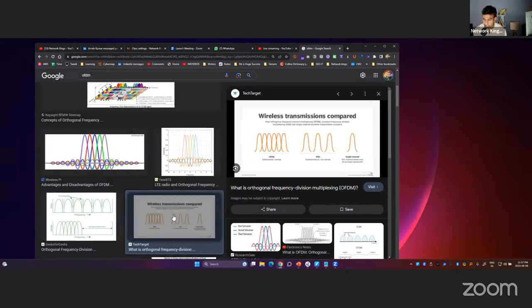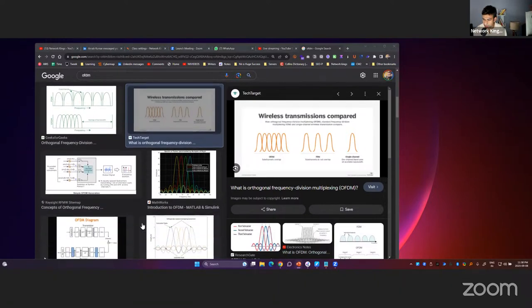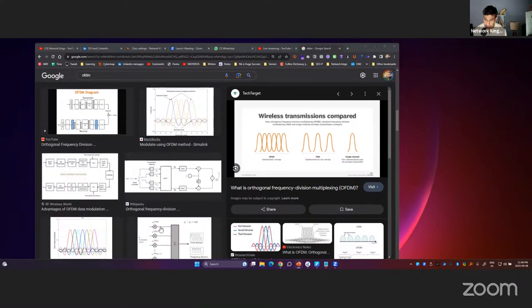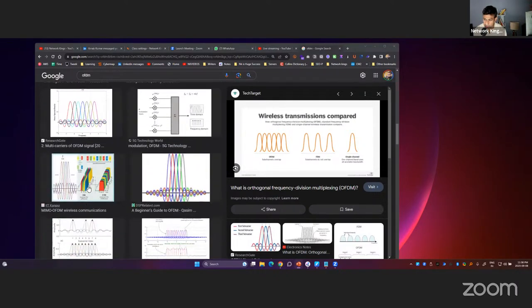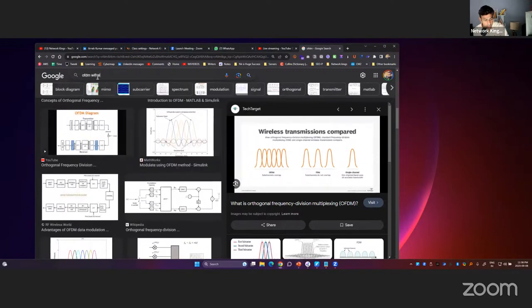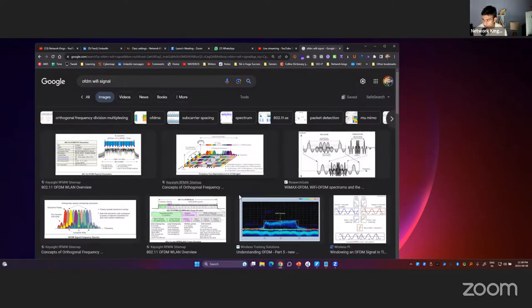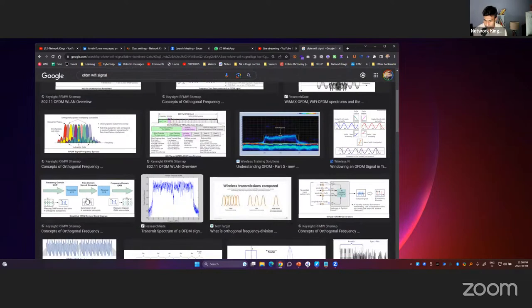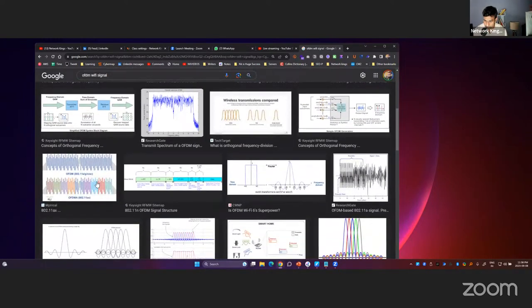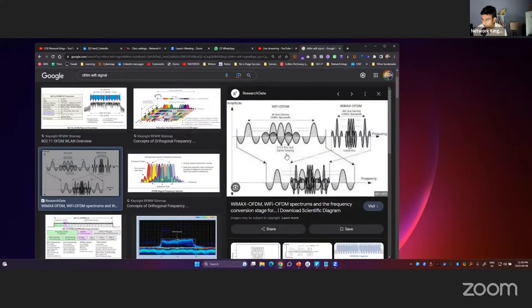Overlap होता है इसमें signal ना. ज्यादातर ये भी use होता है, आजकल यही use होता है. Orthogonal frequency. अभी तुम्हें ज्यादा समझ आएगा. देखो, if you understand OFDM Wi-Fi signal, so now this is all OFDM.